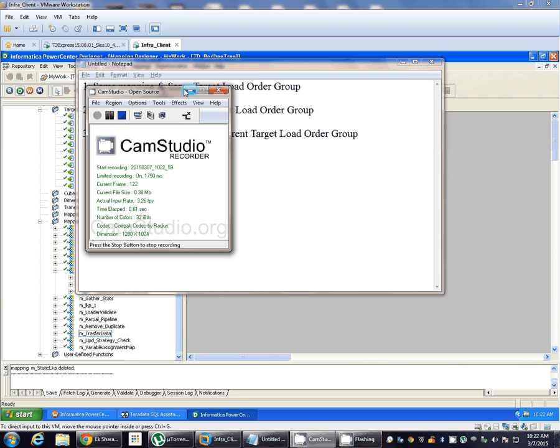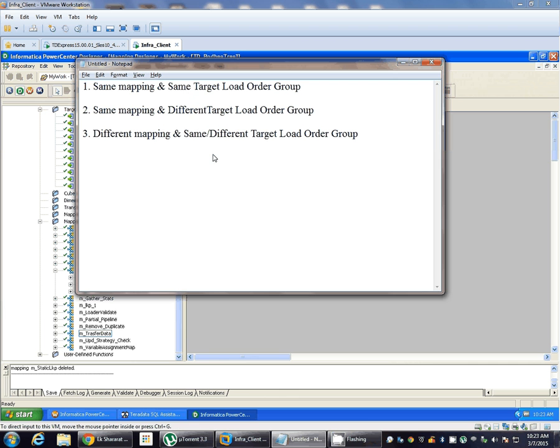Hello all, in this video we are going to see how Informatica Integration Service shares static lookup cache for these three different scenarios. The first scenario is you have more than one static lookups placed in same mapping and in same target load order group. Second is you have more than one static lookups placed in same mapping but in different target load order groups. And the third is you have more than one static lookups placed in different mappings and in same or different target load order groups. Now in order to validate this scenario we are going to create a simple mapping.